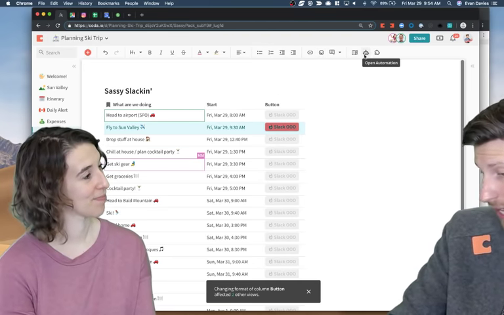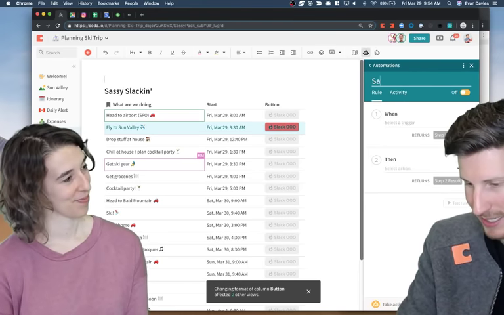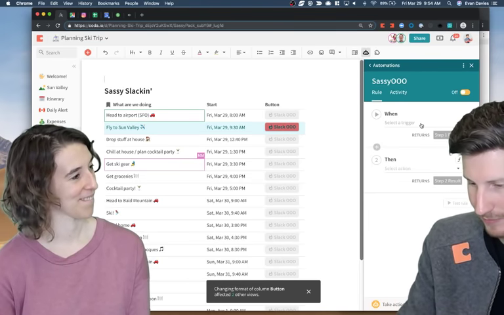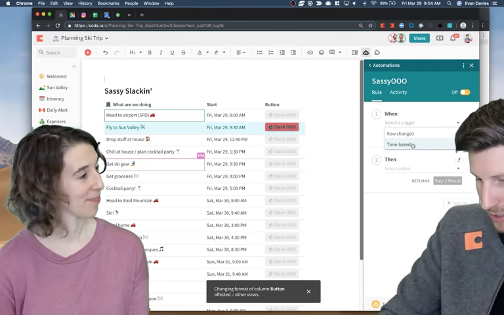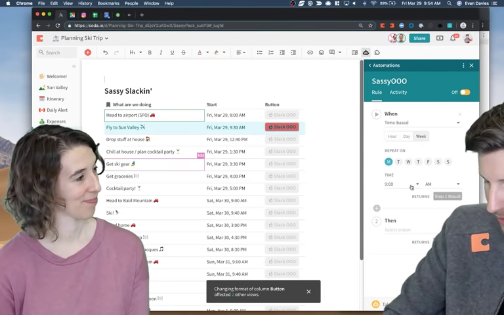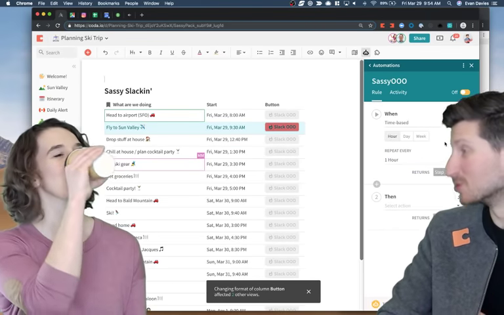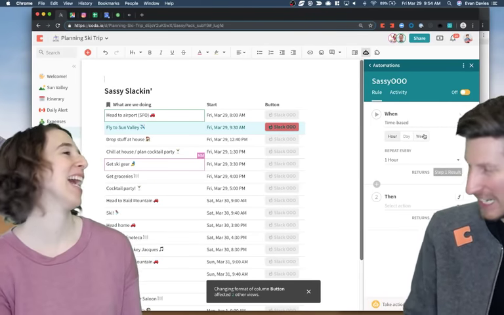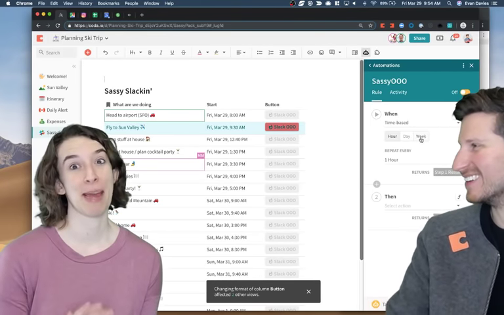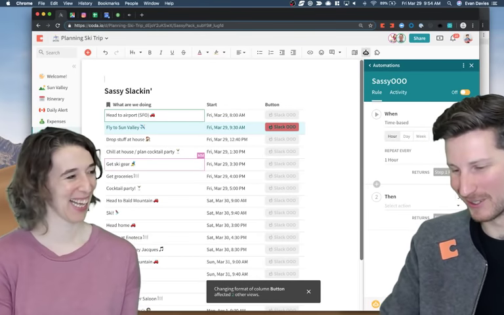So if I go back to my automations pane, I can create a new one, which is my sassy out of office. I could say when, and this time I'm going to do time-based again. So I'm going to say time-based, and I'll say maybe hour, and I'm going to repeat it every single hour because I'm super annoying. I would just send this to my manager every day. Like, I'm sorry, I'm not here. We don't recommend that. Yeah, please, job security, do not take any of this advice as gold.